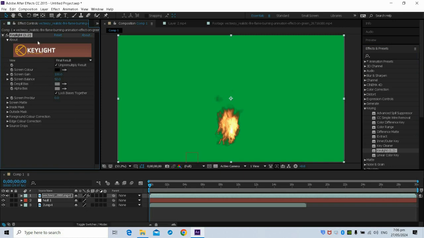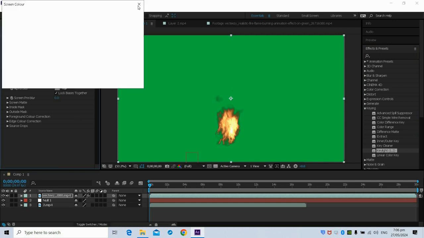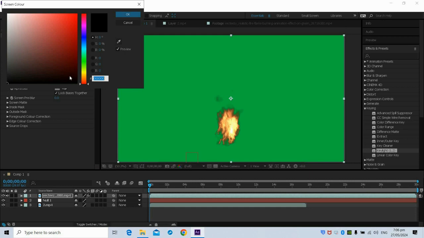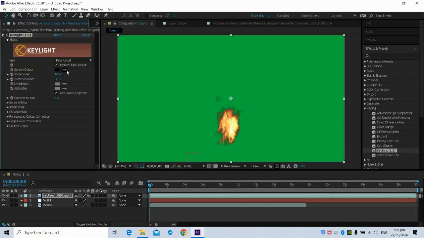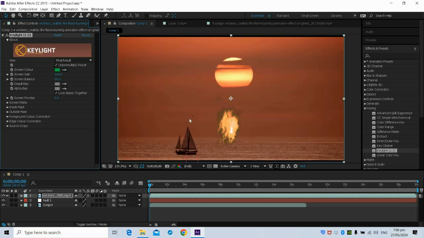Okay? So you have the effects properties here. So you have the screen color. So it's either you choose the color, and just to be exact, you can use the eyedropper again. Click the eyedropper on the green color to remove the green color background.